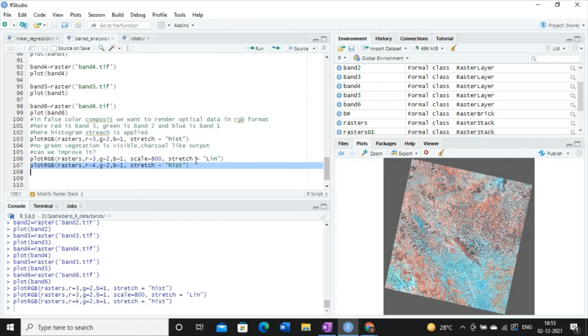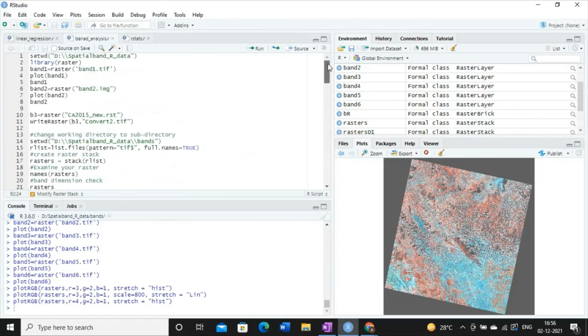And for a very small project, you can start downloading bands from different sources. But one thing I want to explain: say you are downloading some bands from some data source. If they are not in TIF format, if they are in img format, then you can convert it, or if they are in .rst format, then you can also convert it to TIF using R.